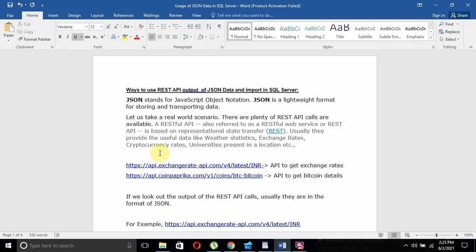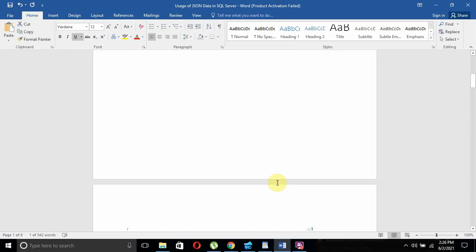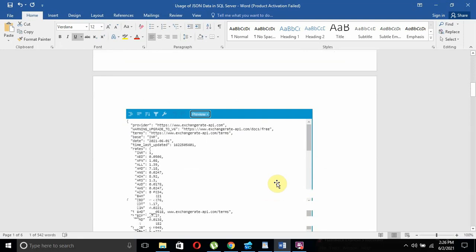So here, this is the first REST API call, to get the exchange rates. That is https://api.exchangerate-api.com, then the version, /latest/, and here this is the currency. In case you have given INR, that is the Indian currency, then for 1 rupee of Indian currency, you get the rates for the other currencies. For example, you can have a look like this. So you will be getting a JSON output in this format.